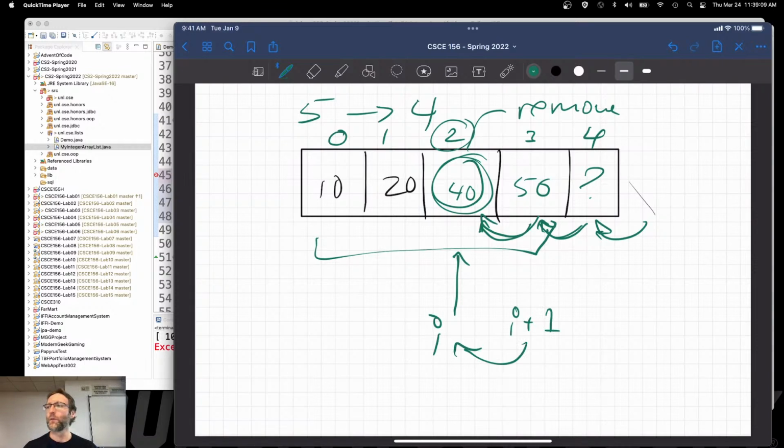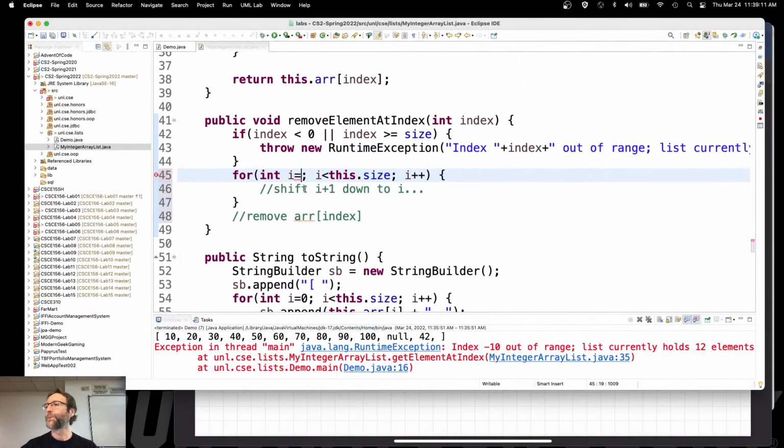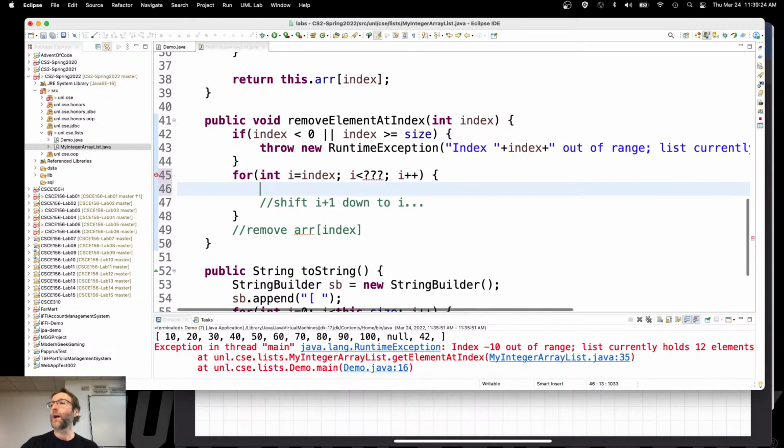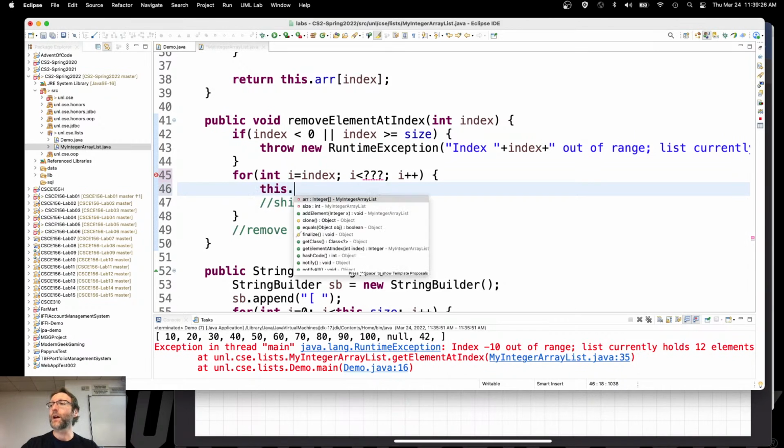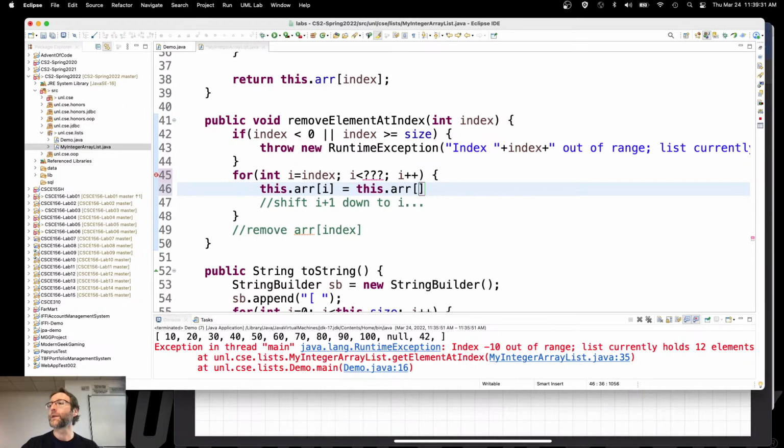More generally, okay? So start at index. We've already checked for the inbound, outbound, etc. So we'll start at index. We'll go up to something, who knows. We'll come back to that. I'll shift i plus 1 down to i. So this dot array of i is equal to this dot array sub i plus 1. There we go. Now, because I'm always looking ahead, what do I go down to? Or go up to, I guess.